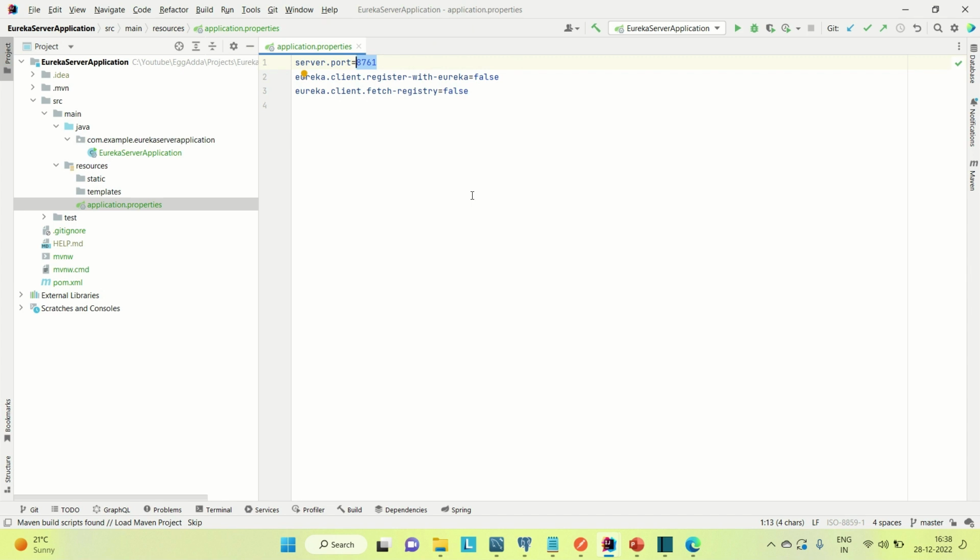So it acts like a server. That is why we are making this false. So later on, when I am going to register other services to the Eureka server, you might come to know why we are making this false. I make this configuration false so that this service does not register itself with the Eureka server, and it behaves like a Eureka server.